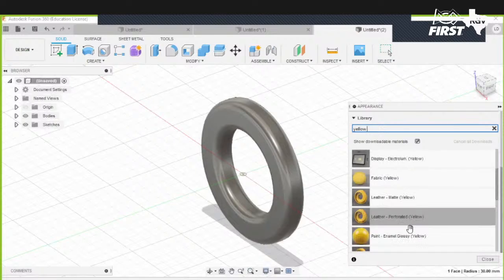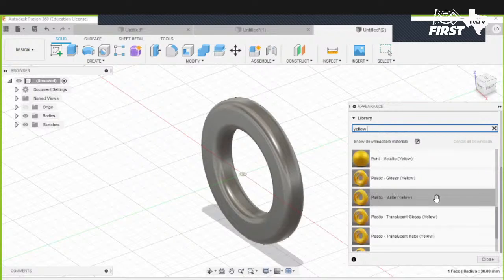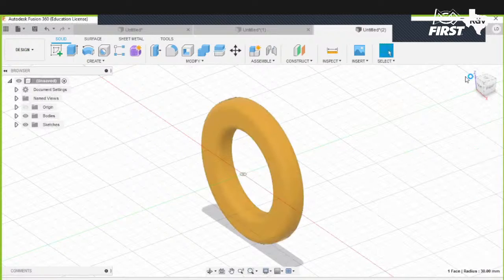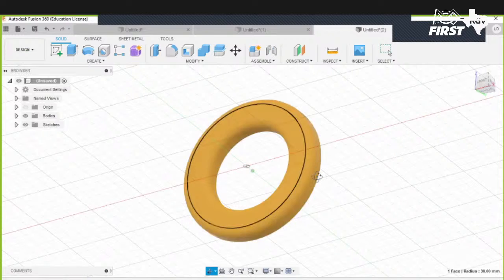In this case, I think plastic matte yellow might be a good option to go with. I hold it down, drag it onto the ring, let go, and boom, there we go. And there we go, folks. There we have our FTC ring.